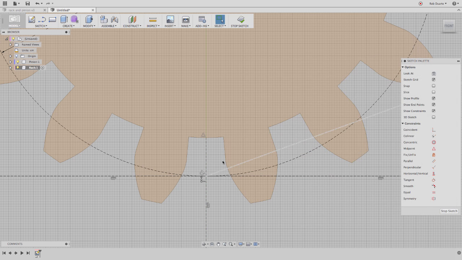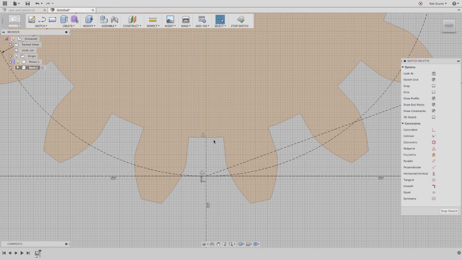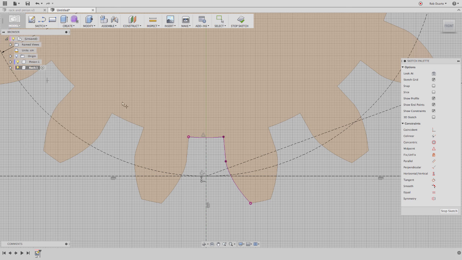The way that I'm going to do it is to project some of these curves from the spur gear. So I'll hit P for project to include these lines in my current sketch. I'll hit OK. What I'm interested in is really this point where the pressure angle line and this tooth intersect. So I'm going to create a point there, right at the intersection of those two. You can see there's the coincident constraint there.